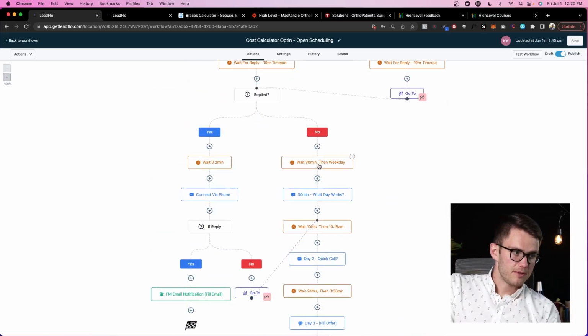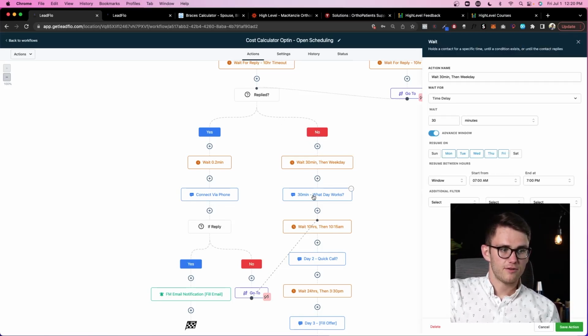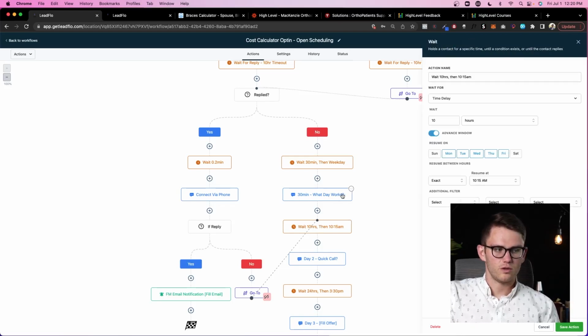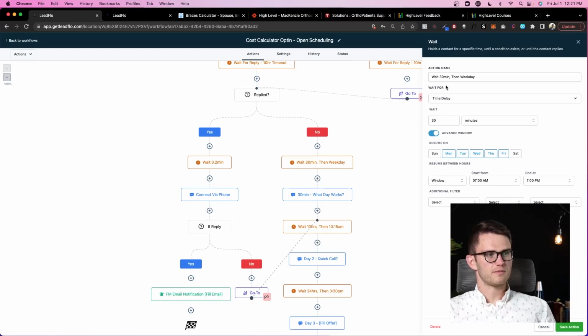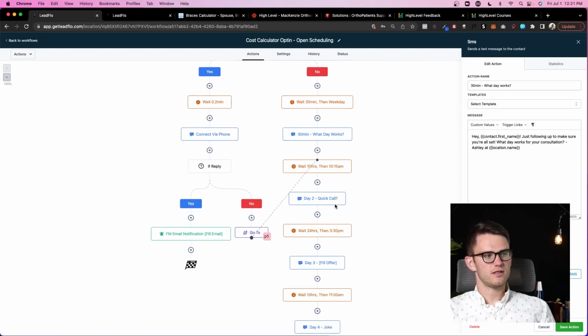And the rest of this automation is, let's say they haven't replied after 10 hours, then it's going to wait 30 minutes. And then if it's a weekday from 7 a.m. to 7 p.m., as you can see there, it's going to send them another text 30 minutes later, but only if it's a weekday. So this means if they opt in over the weekend, then it's just going to text them first thing at 7 a.m. on Monday morning. It's going to say, hey, just following up to make sure you're all set. What day works for your consultation?